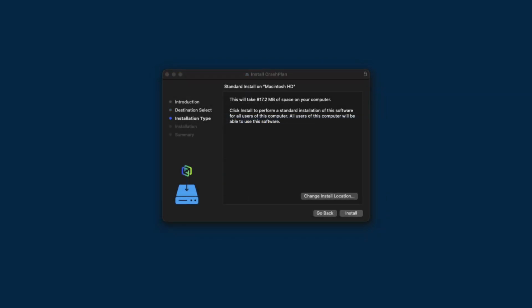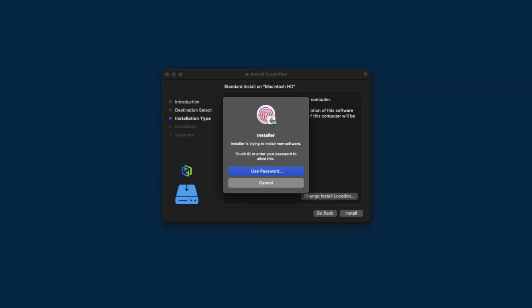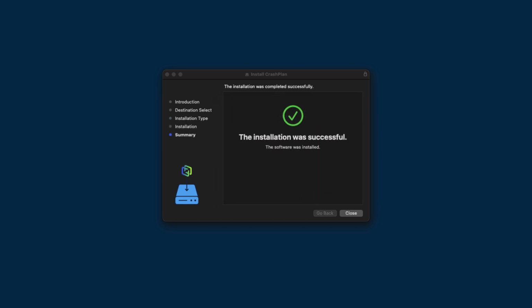You should now see a description of the type of install you've selected. Click the Install button to initiate the installation. A pop-up may appear requesting permission to run the installer. If it does, either use your Touch ID or password to allow it. Once the installation completes, you'll see a notification that it was successful. You can close this window.